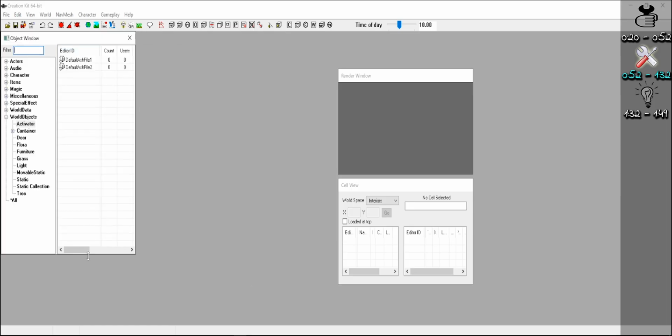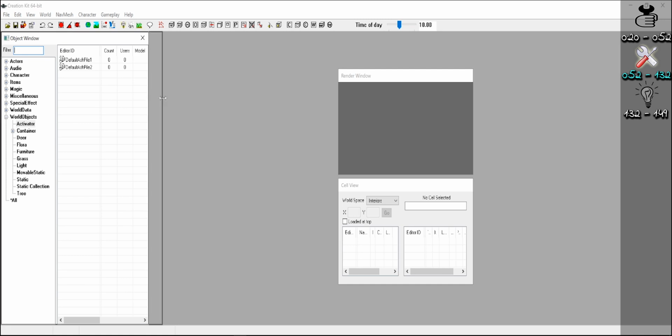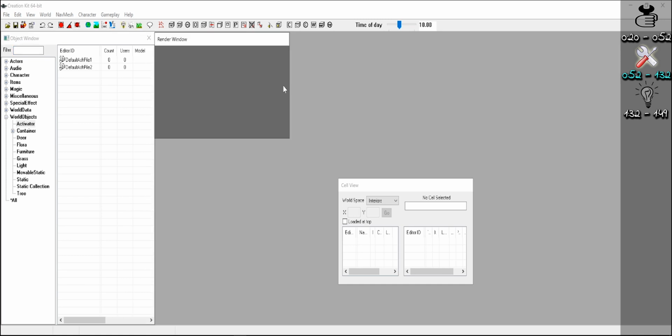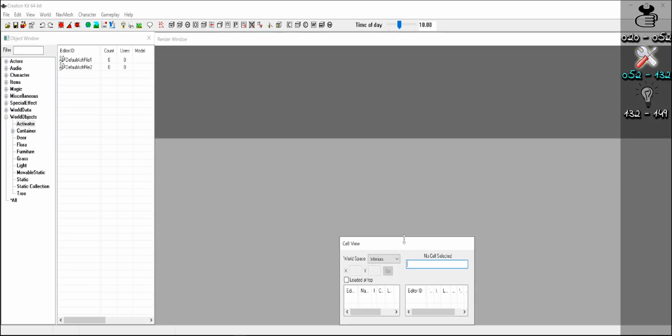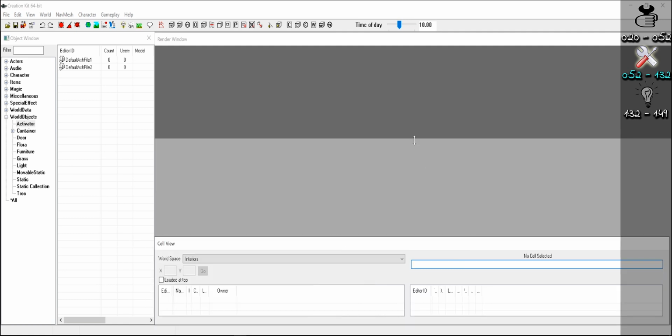The first thing that I do is resize the CK windows. They are all used at different points during mod creation. When you close the CK, as we are doing now, their position should be saved.